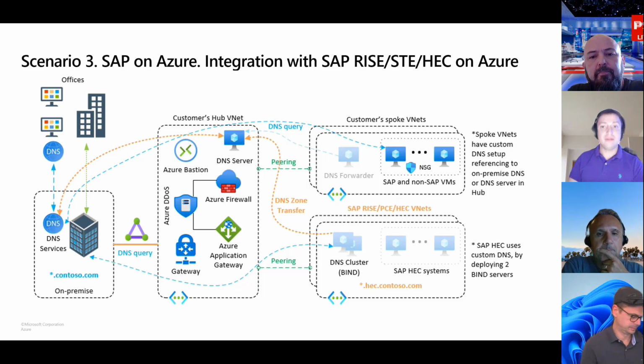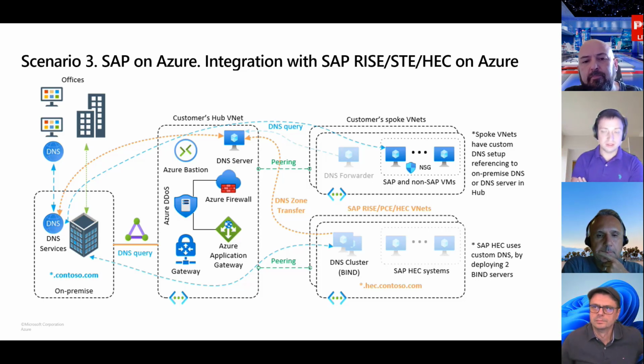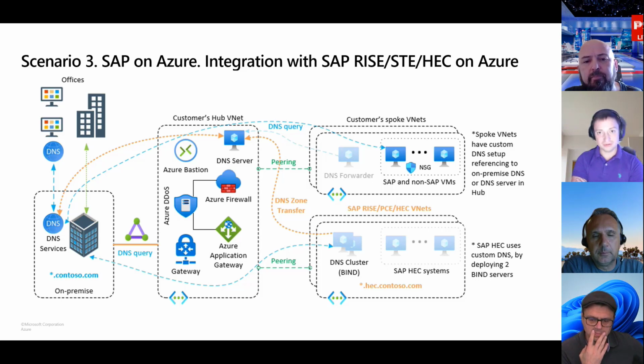Yeah. And it is important to mention that this is only one of the potential design options. SAP also can support some conditional forwarding, which is not reflected here on this slide. But this is a separate topic to discuss, how to make a particular DNS integration solution for a particular customer scenario.